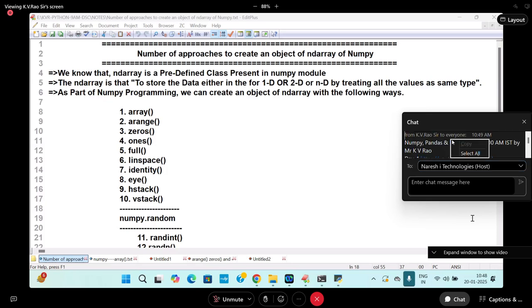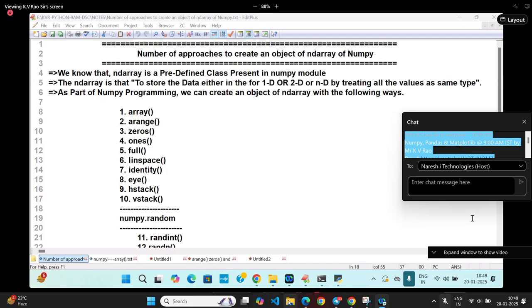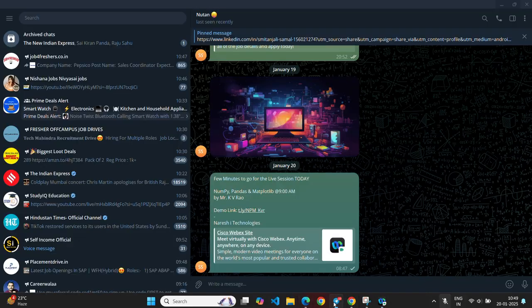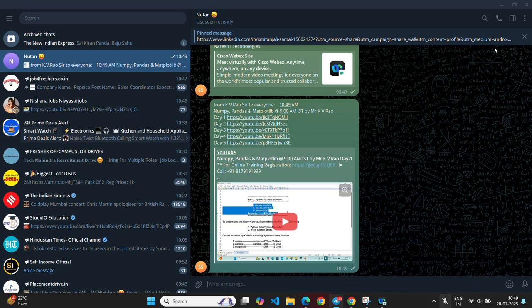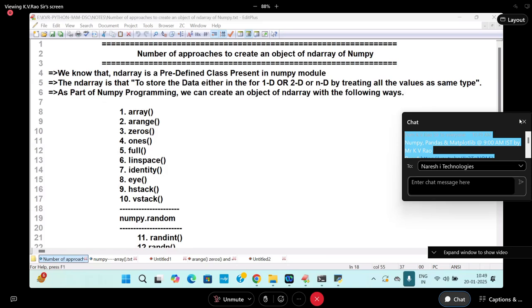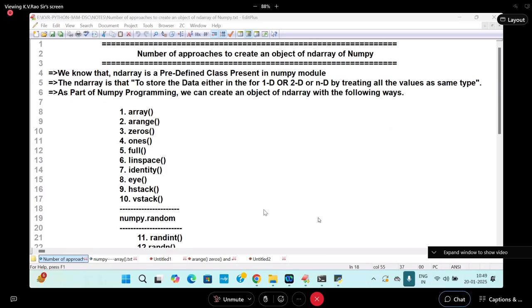Some student is asking, how many days to complete this course, sir? This course is a 50 days course. I will take 50 days to complete this course, my dear student. And the notes are also there, take the notes also. The notes link is also there. Whatever I am discussing with the complete practical examples, all these things I'll keep in the Google Drive. Take care about it.